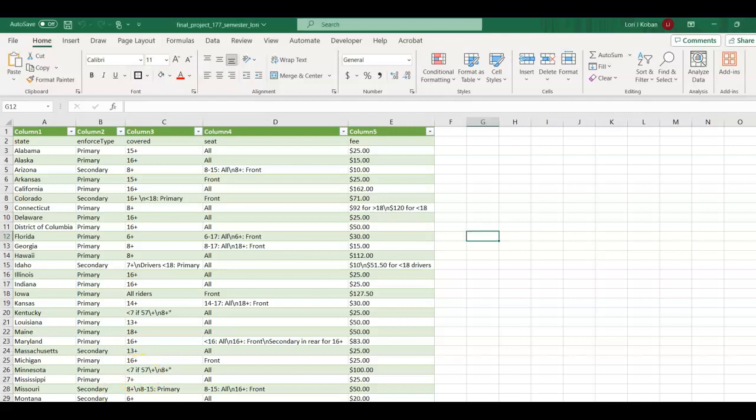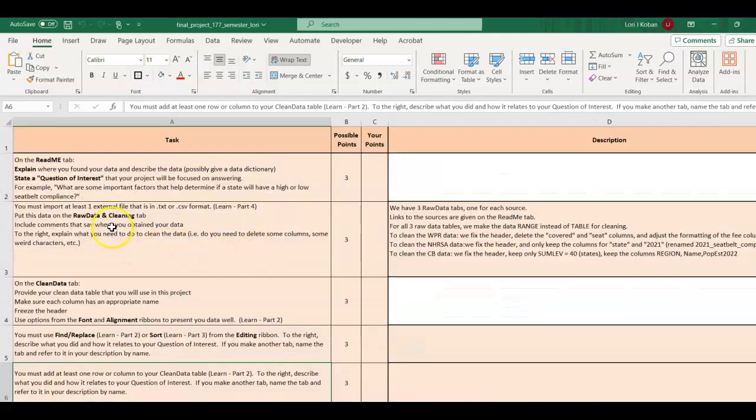We're now going to look at the rubric, and we're going to see about cleaning the data, and it asks you to put how you're going to clean the data. So we say we have raw data tabs for each source. The links are given. And then it says what we're going to do to clean each data.